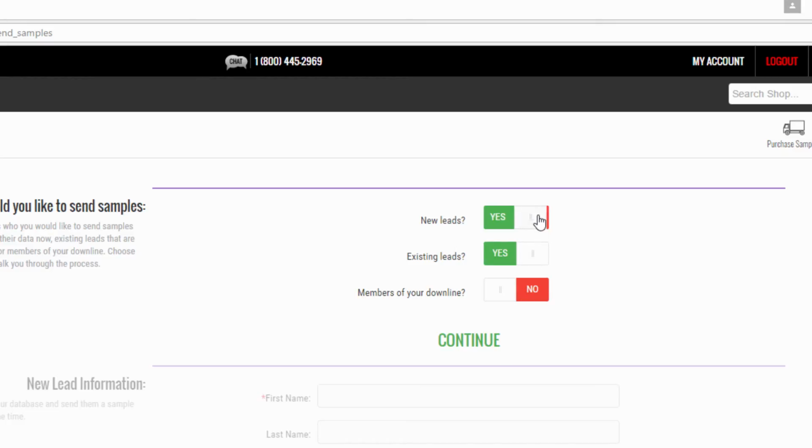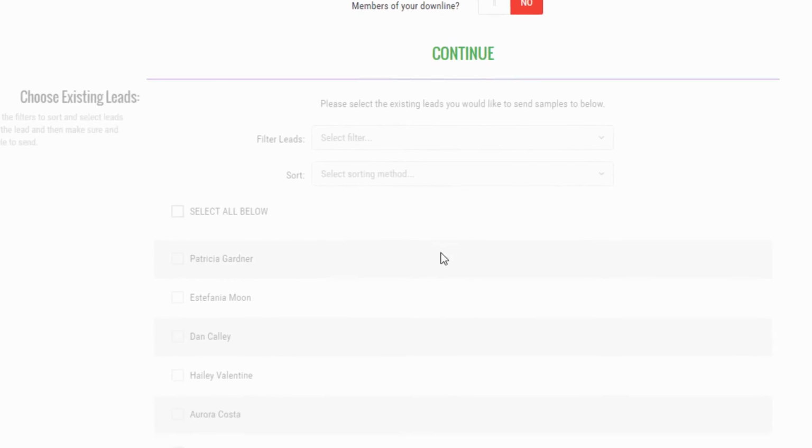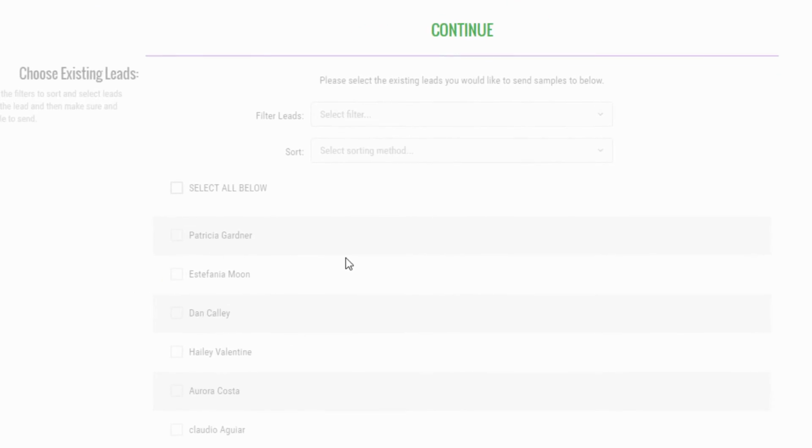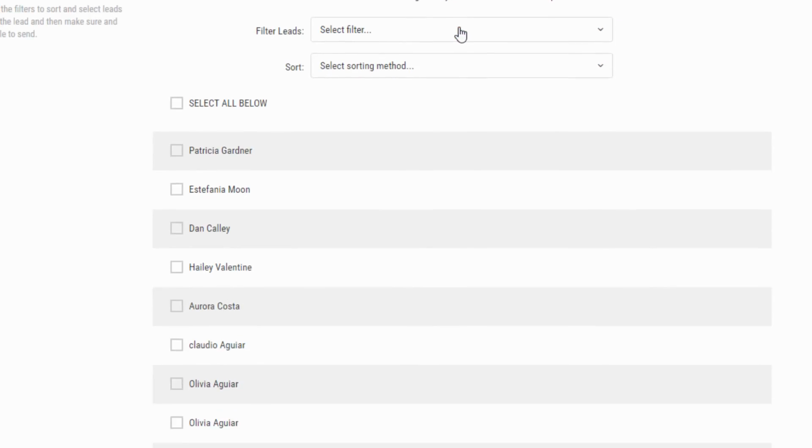If it's an existing lead, you'll see that it pulls up all of your leads down here. And if it's a member of your downline, it will do the same thing. It'll pull up all the members of your downline. And you just have to pick the person that you want to send it to. So we're going to stick with an existing lead for now. So you just click Continue, and it shows everybody down here.